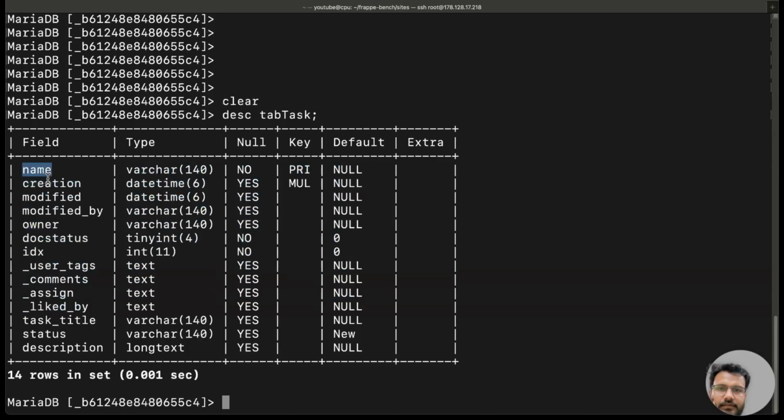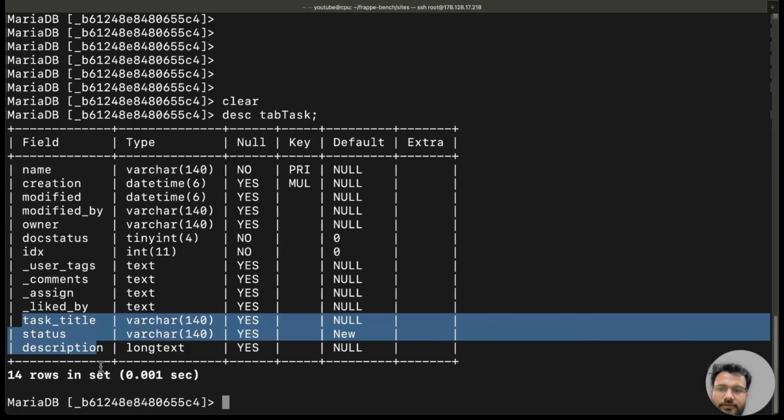It gives name as a primary key. You might have read about RDBMS and how we maintain the relational database management. You need to have a primary key to identify each and every record uniquely. Similarly, it will also have some other fields like modified by, and we will cover these things in later videos. You can also see some fields like comments, assigned by, something like that. Right now we will focus on these three only.